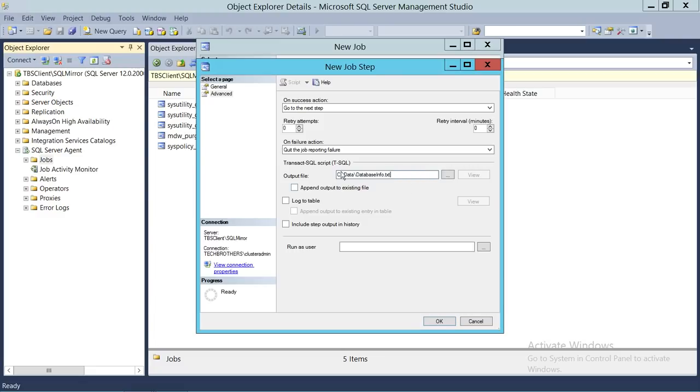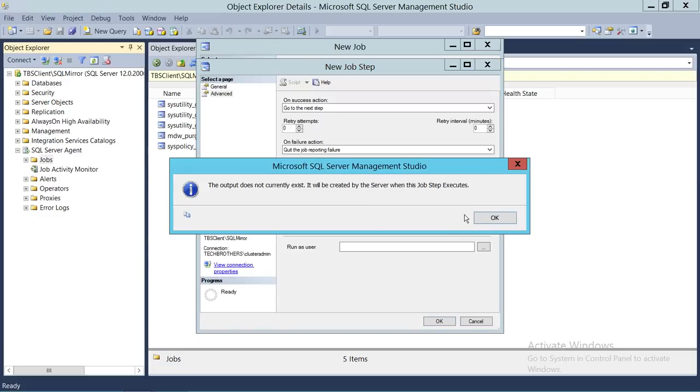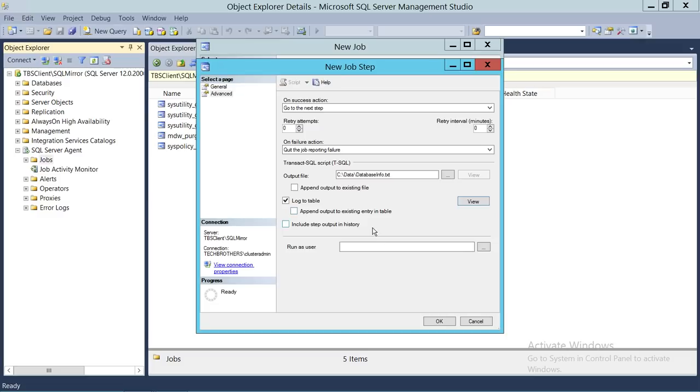So you have another option, if you wanted to log the output of this particular job to a table. Sometimes it's a good idea to put it in a table for critical jobs in SQL Server, and you can go ahead and create a table, give the table name, and it will be stored in the table, and then you can query the table and look for specific errors.